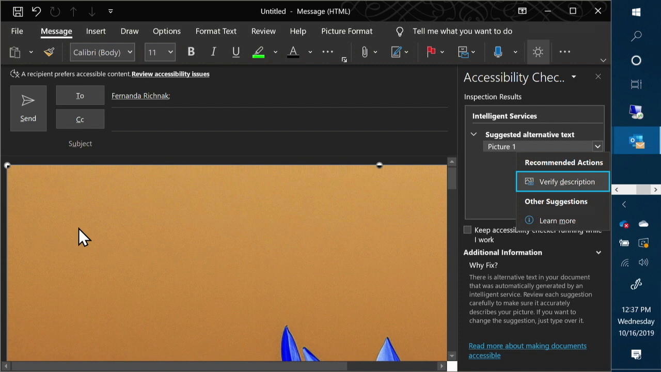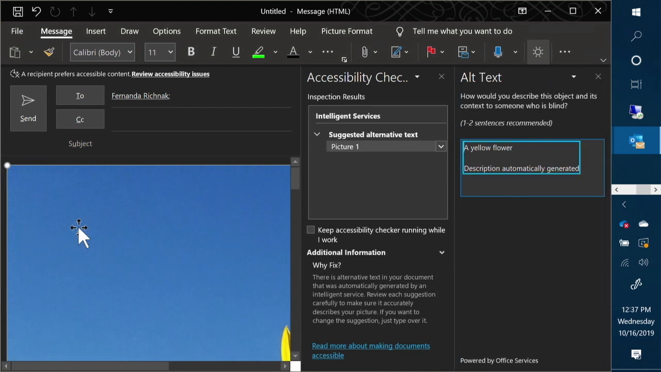So let's verify the description on this image that I've added. Alt text, description, edit box, a yellow flower description automatically generated. All right, so it tells me there's a yellow flower that we saw earlier with this image, and then description automatically generated. We sent the picture up to Bing, and Bing came back and told us this is a picture of a yellow flower, and that's great, but I know a little more than that.